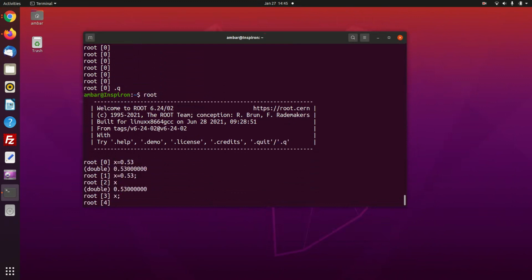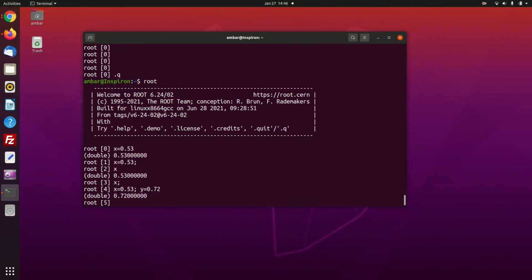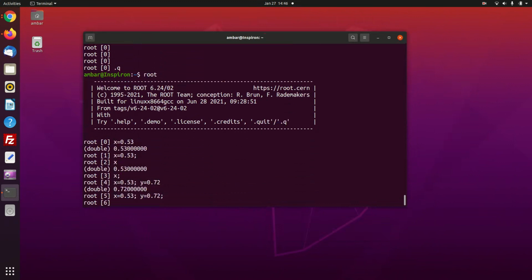You can also put two quantities on the same line. So for example, if x, I want to put 0.53, and then on the same line another one, let's say y is equal to something, let's say 0.72. After x there is a semicolon, but after y there is no semicolon. So when I enter it, it shows me only the value of y. If I had put the semicolon after both of them, then it wouldn't have shown anything, but the values would have got set.